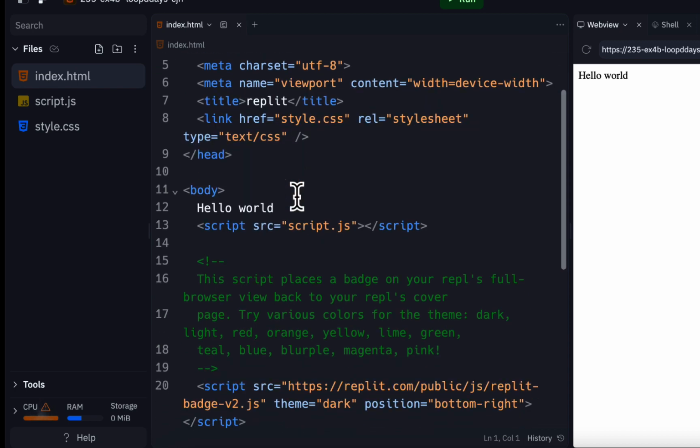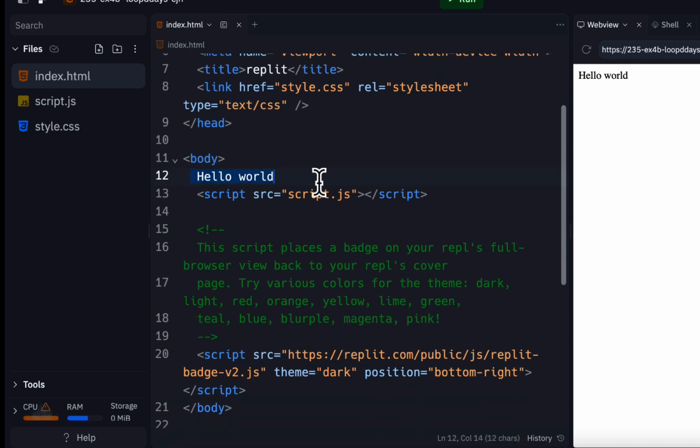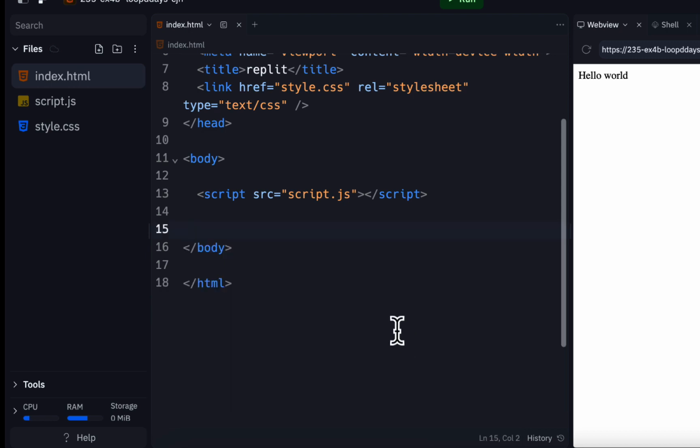So I want to get rid of hello world. I want to get rid of all this stuff down here. And notice there's a whole script down here that we want to get rid of, another source that's online that we want to get rid of. So we just want to have that.